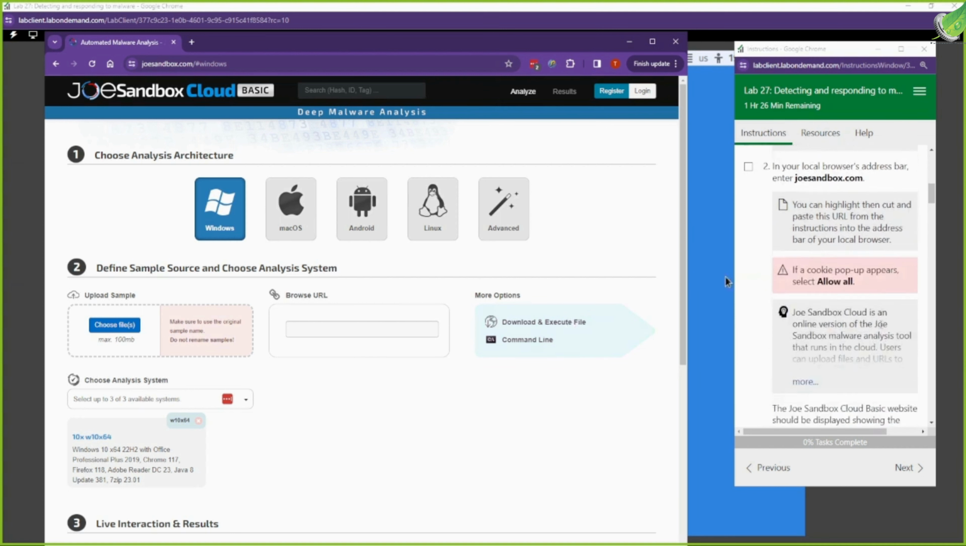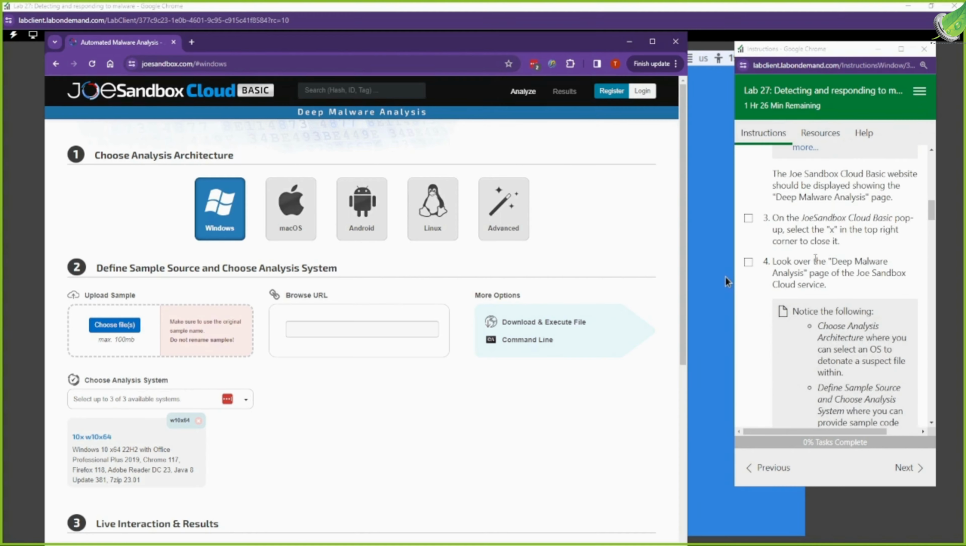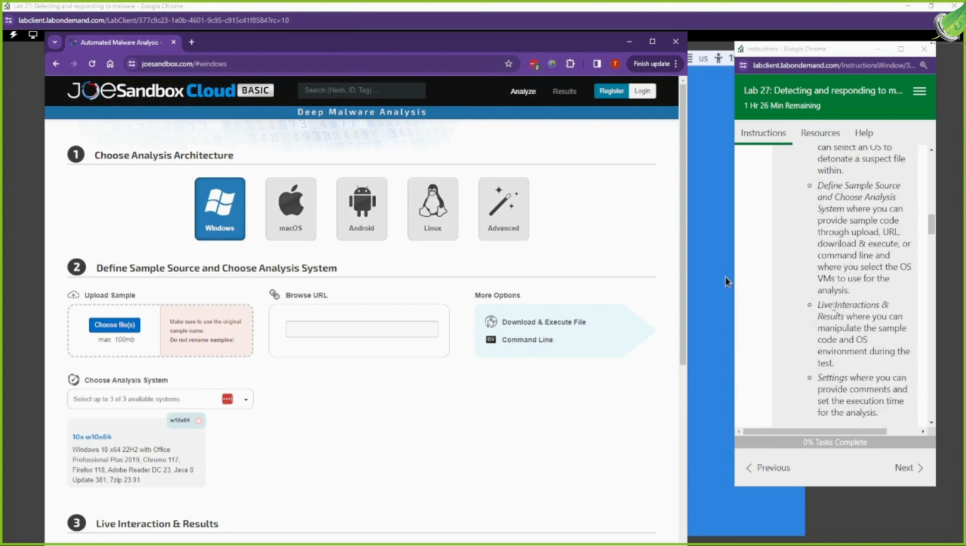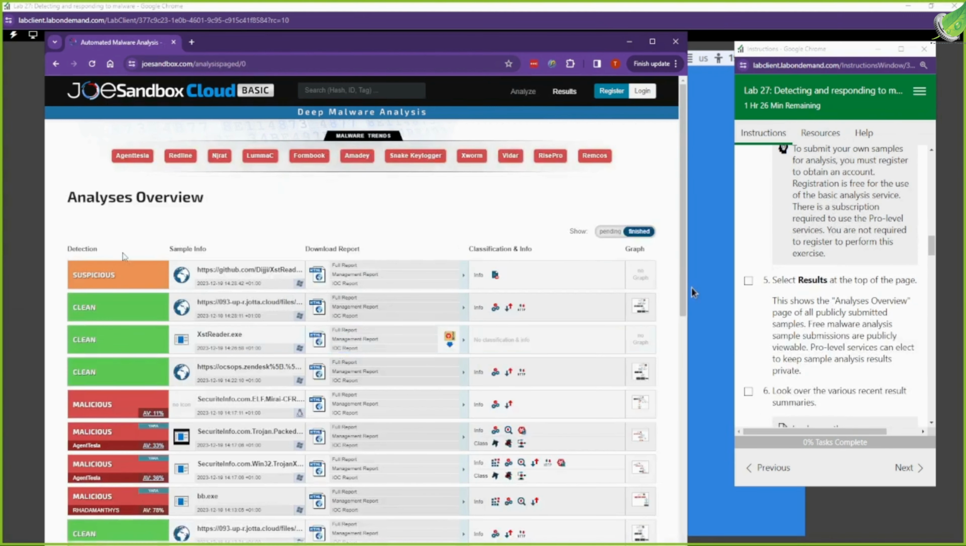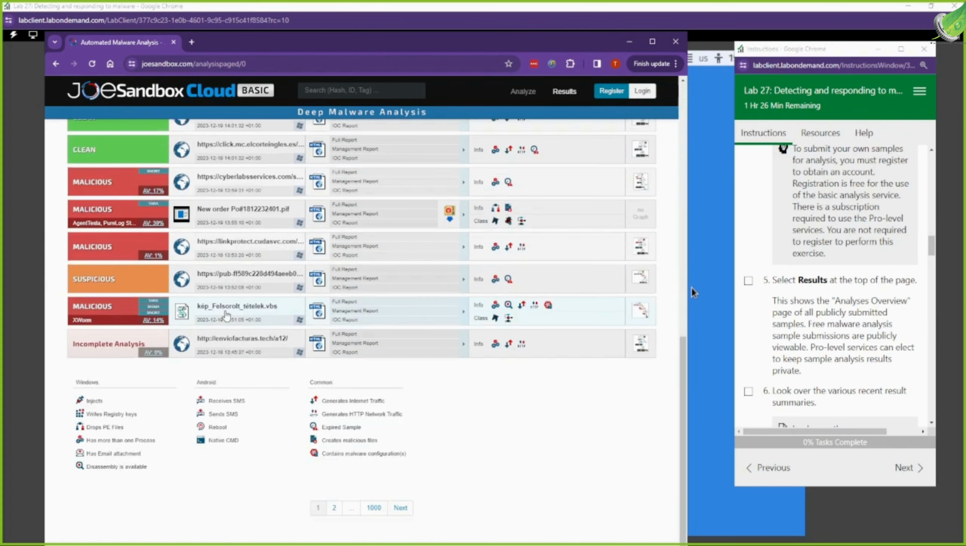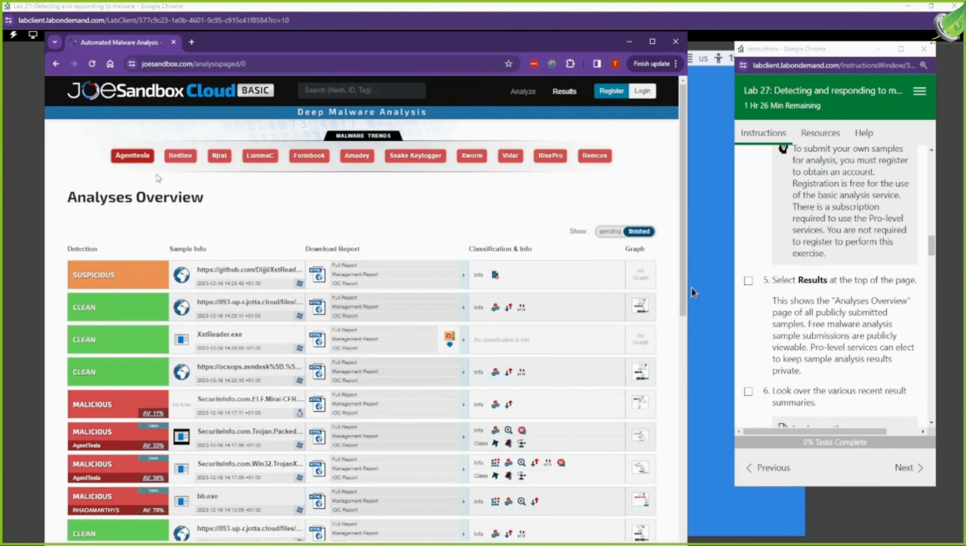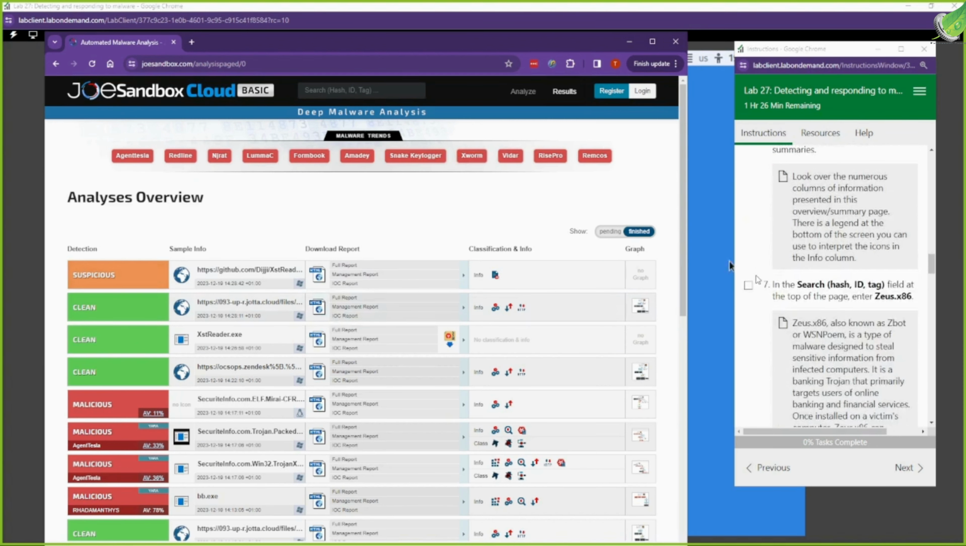Alright, so let's go ahead and go through these instructions. First thing, you want to look over the deep malware analysis page. Right, that's what we just did. Next, let's go over to results, right? We're going to select this tab over here, results. These are all the results that have been uploaded into Joe's Sandbox as of today. There are a bunch of results. You can keep scrolling, right? There are thousands and thousands of pages. You can also see different malware trends up here. Let's go and keep on moving along.